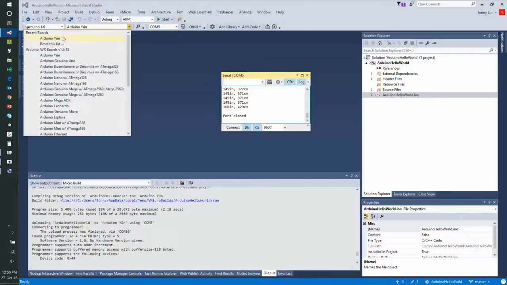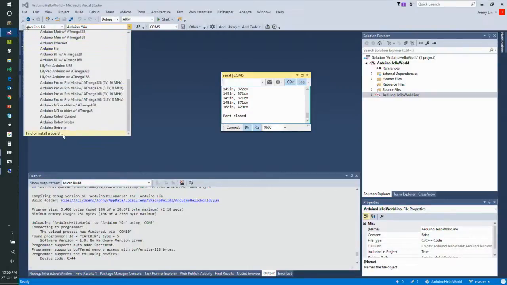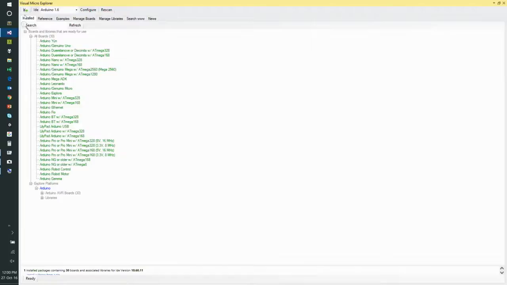Arduino Yun was detected the moment I plugged in my Yun, and it has all these other boards as well. And I believe they do compatible ones as well, so you can release your own version, and people will be able to find it. All right.